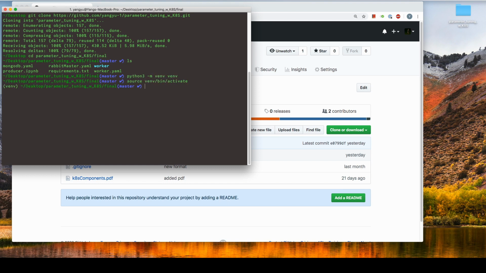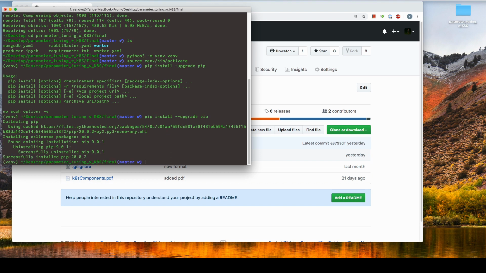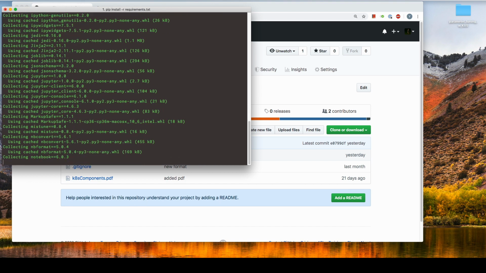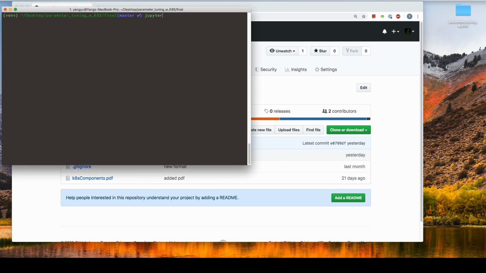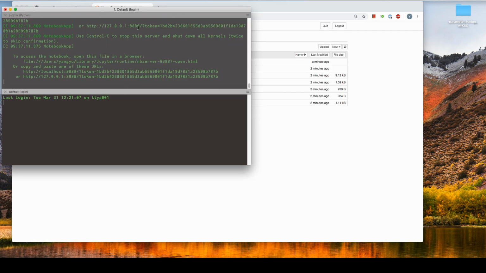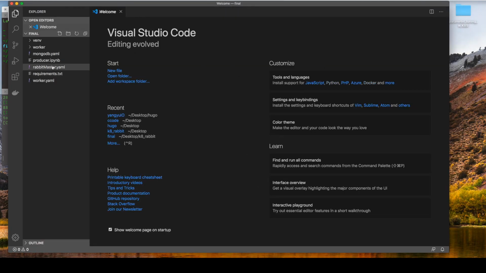Next, we'll create a virtual environment, update pip, and install everything in the requirements.txt, which could take a minute, so we'll just wait for it to finish. Once that's done, we'll start our Jupyter Notebook instance by using the jupyter notebook command. We'll start a new terminal window because we need Jupyter Notebook to run in the background. We'll cd back into our folder and open a code editor. This completes our setup stage.